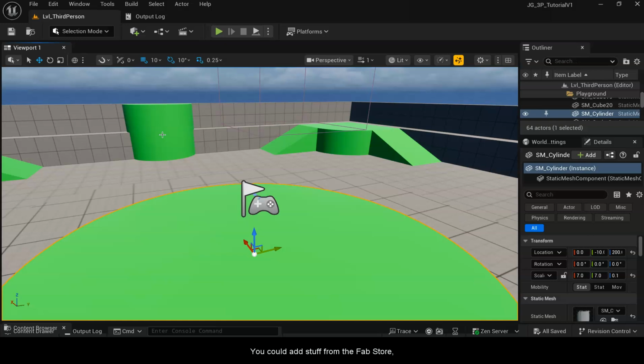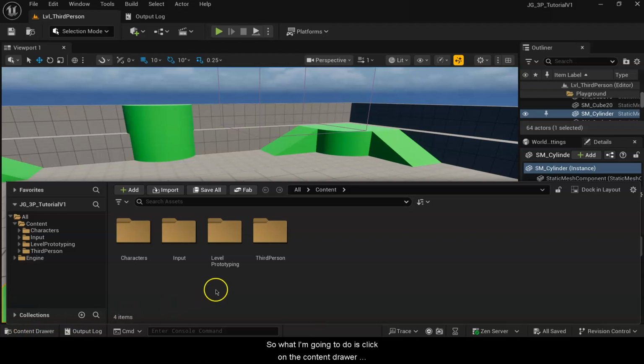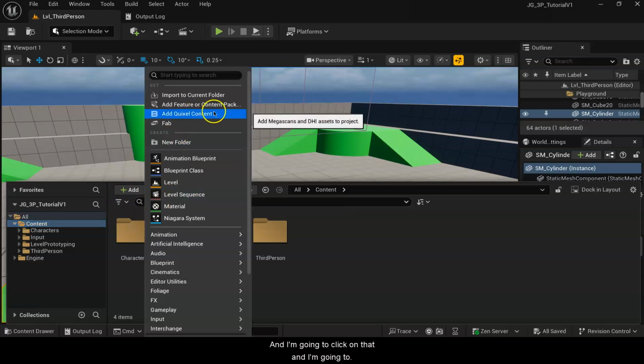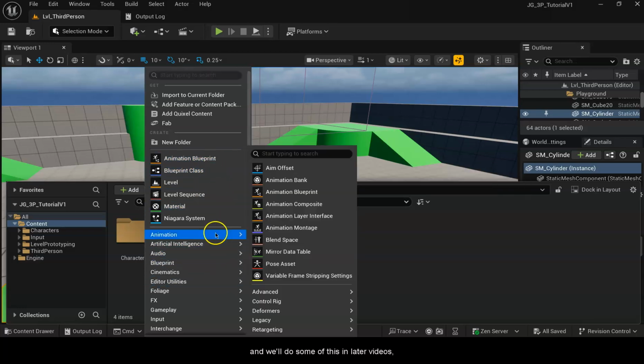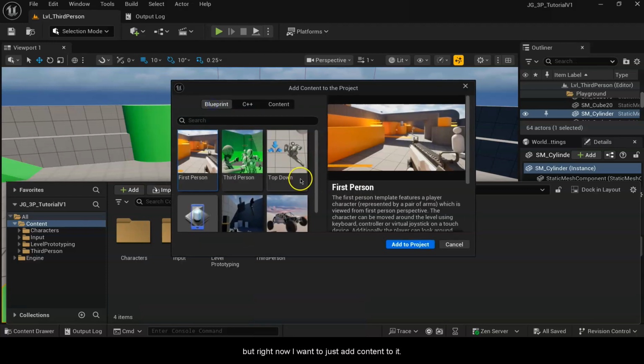You could add stuff from the Fab store, but for the purposes of this tutorial, I'm just going to add stuff from the content browser, because there is content that is automatically given that you don't have to worry about trying to download. So I'm going to click on the content drawer and click down here on content, and you'll see there's a button that says add, and I'm going to click on that. This is how we'd add different things to our screen. If we wanted to add blueprints, we'll do some of this in later videos, but right now I want to just add content.